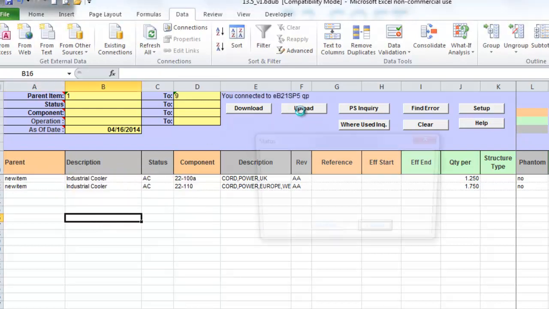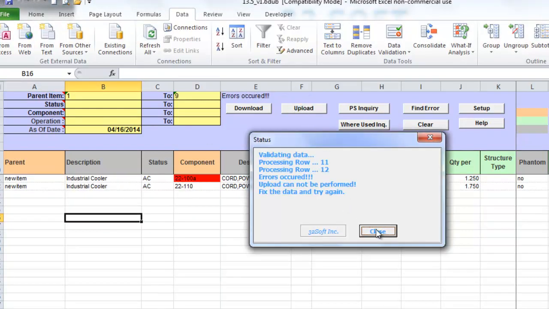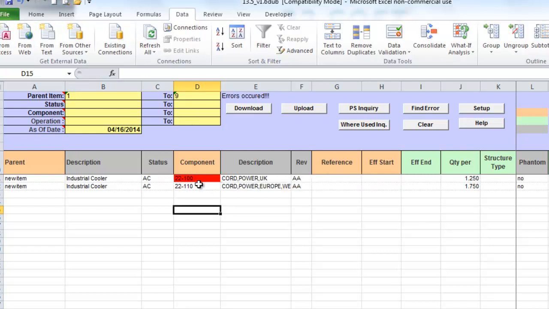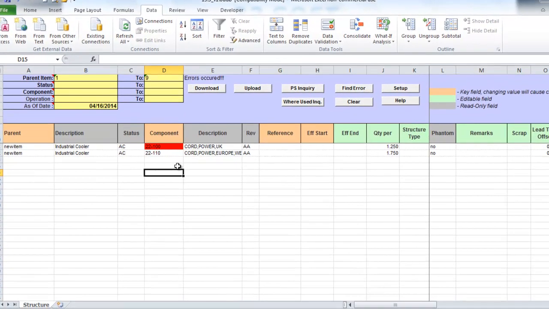Okay, the upload reveals another error. I intentionally put the wrong component code just to demonstrate to you that it's multi-level validation, and the tool will not let you upload invalid data into QED. I fixed all the errors and click on the upload button again.